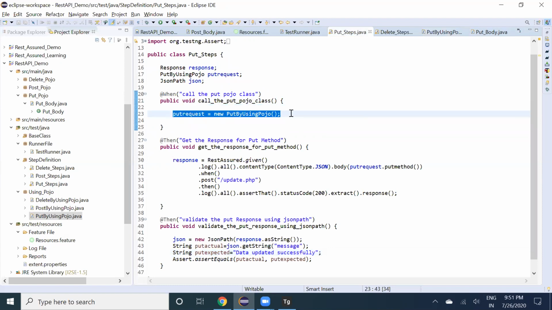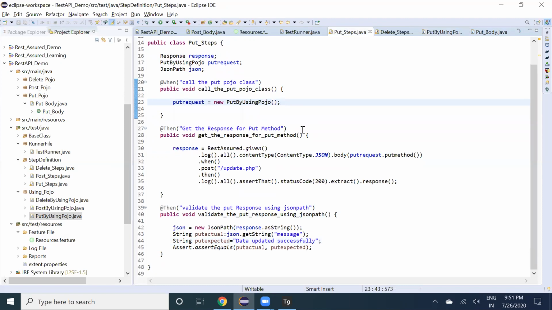We created one object here, the put request. With the help of put request, we call our POJO class. Same thing as yesterday, RestAssured dot given. You are giving all your input, logging your input, checking the content type is JSON and giving a body. Here is where we call our POJO method, put request dot put method. Put request is this object and put method is the method which we have in our put POJO class.